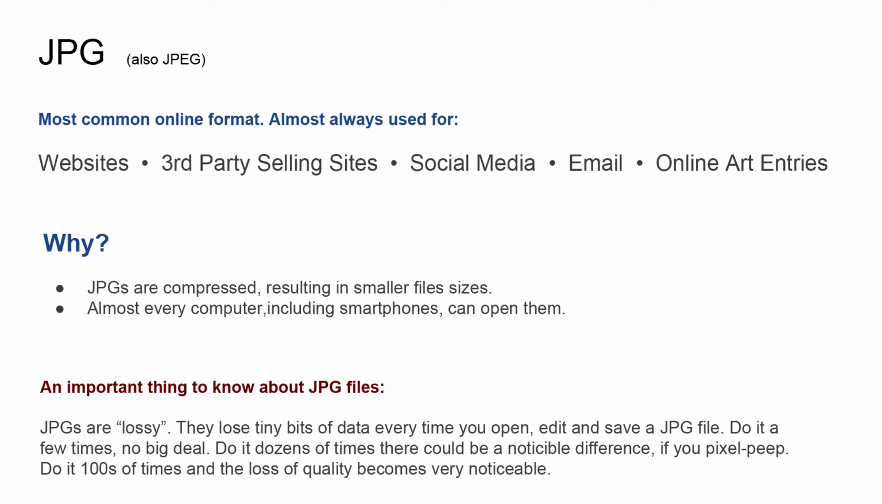So now that you know how to tell what file you have, the most common online format is the JPEG. We're going to get into reasons. It's almost always what you're going to see on websites, third-party selling sites, Fine Art America, for example, or FASO, social media sites, email, and online art entries. The entry site, I believe, always asks for a JPEG. You'll also see them as JPGs. I couldn't recall right now what JPG stands for. Why they threw an E in there, I don't know, but they're the same thing.